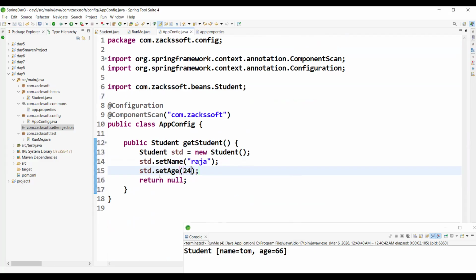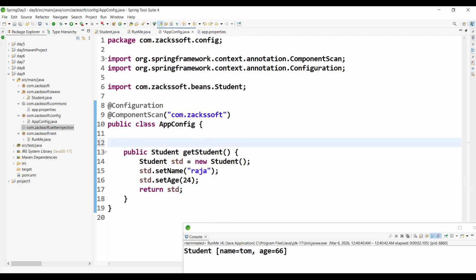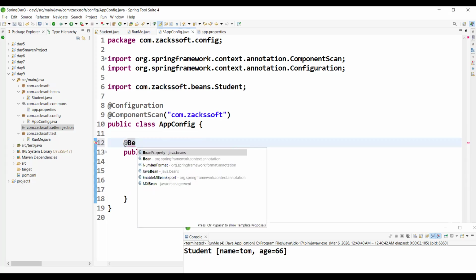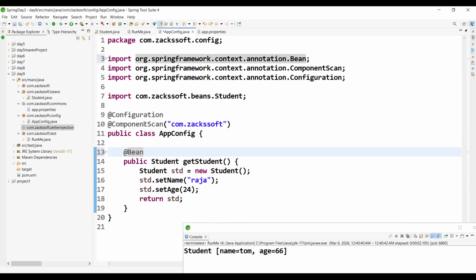So this method we need to make as a bean, right? Yes or no? Any name? What is the name? Student. Any bean name is perfect. We don't use any bean name; the method name is the bean name. This is our app config, right?